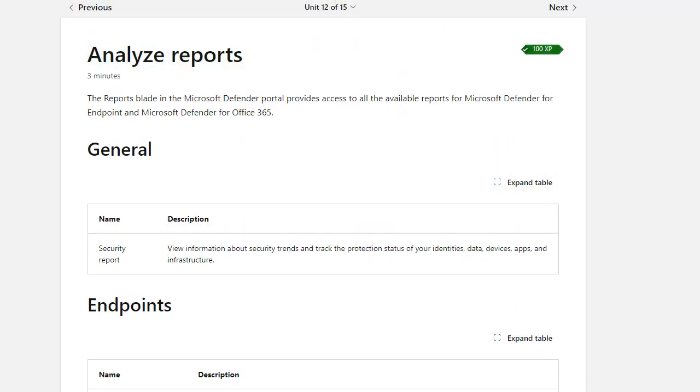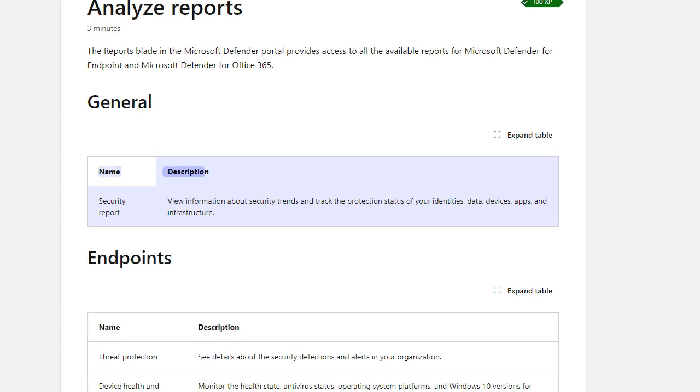Analyze Reports. Completed 100 XP. 3 minutes. The Reports blade in the Microsoft Defender portal provides access to all the available reports for Microsoft Defender for Endpoint and Microsoft Defender for Office 365. General. Name, Description. Security Report: View information about security trends and track the protection status of your identities, data, devices, apps, and infrastructure.